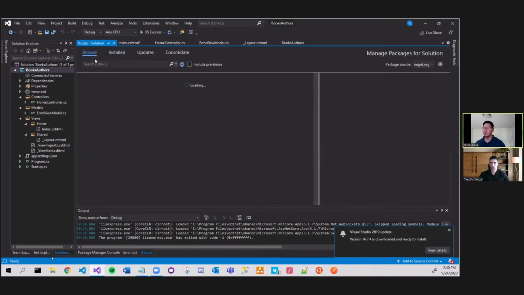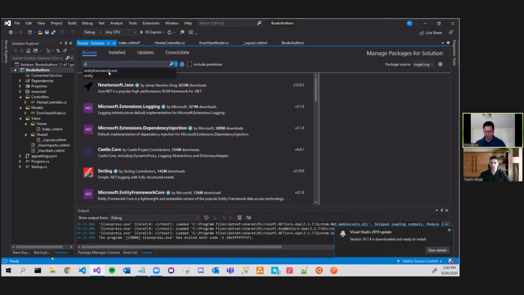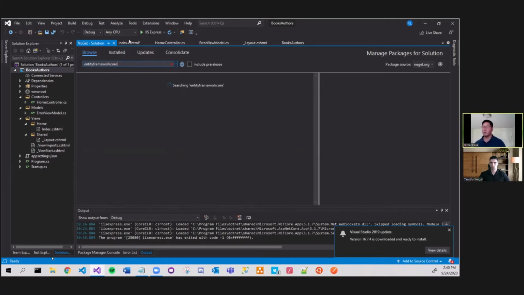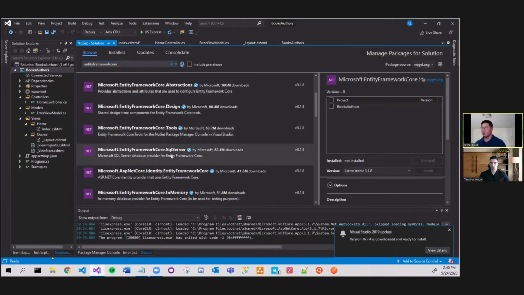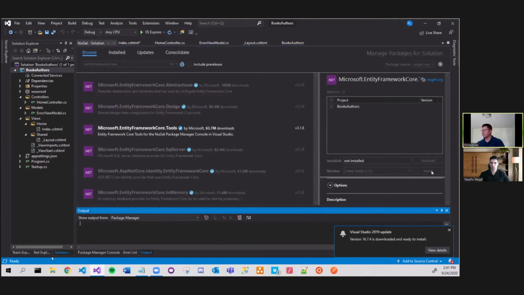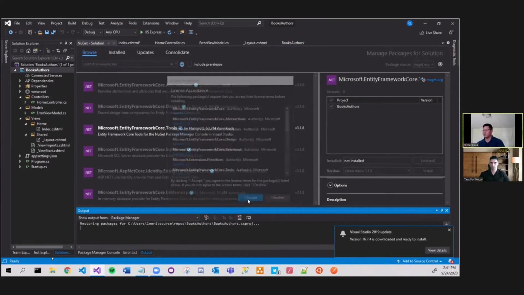So we're going to go to Browse, and we need to install Entity Framework Core. We're going to search it, but we only need the tools and the SQL Server. So we're going to select the tools. We can select this top box, which will add it to whatever is inside your solution. Right now we only have one project in the solution, so it selects that. And coming down here, we want the latest stable version that works for us. So we hit install and accept.